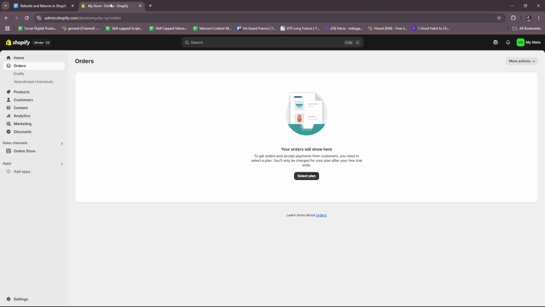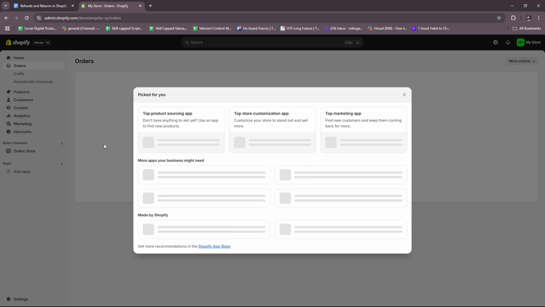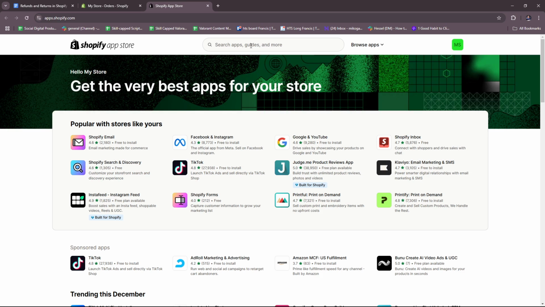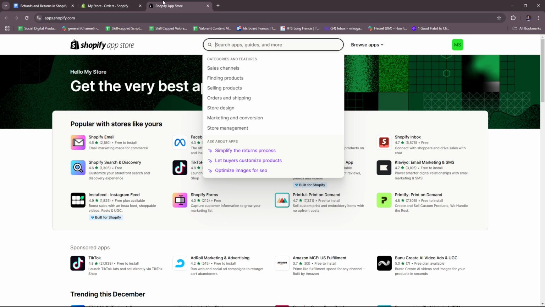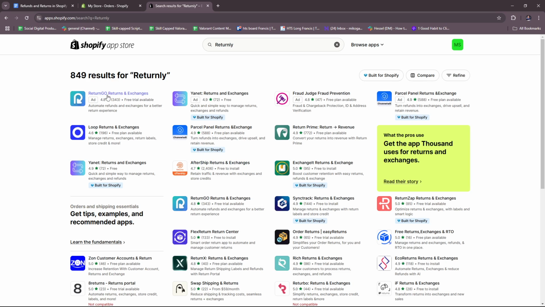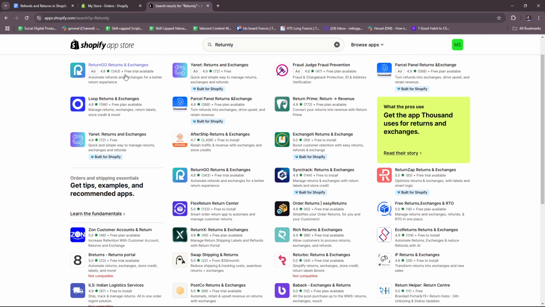So let's try to check if these apps are still available on the Shopify App Store. So right here, we're just going to let the Shopify App Store load up just to see if we still have those options available. So we have Returnly. Return Go returns and exchanges. There's a free trial available for this one, so you can try it out.